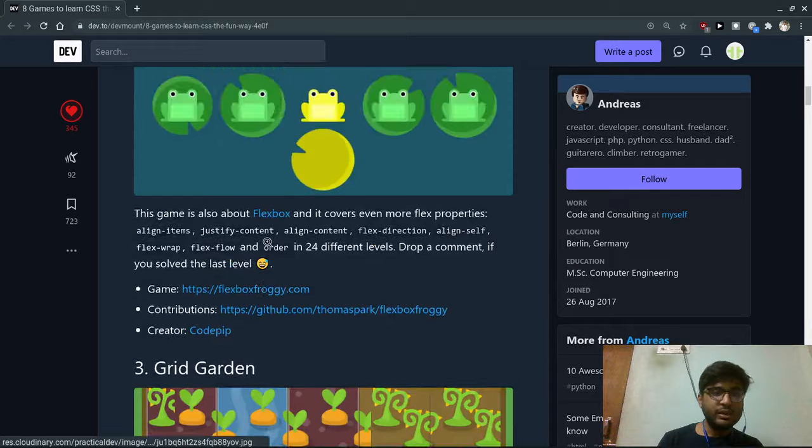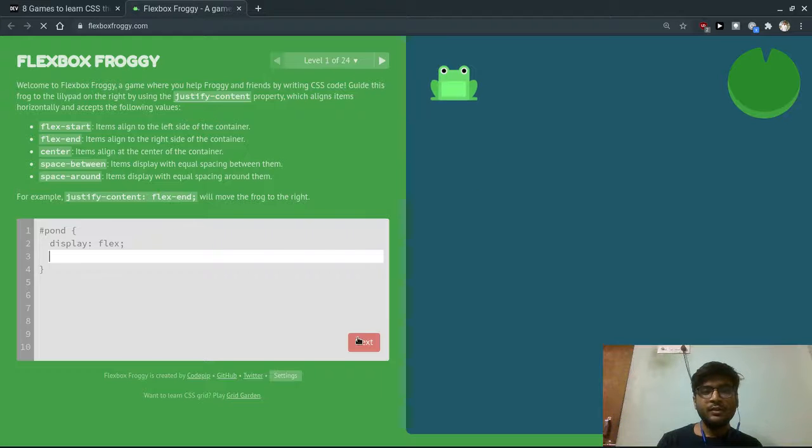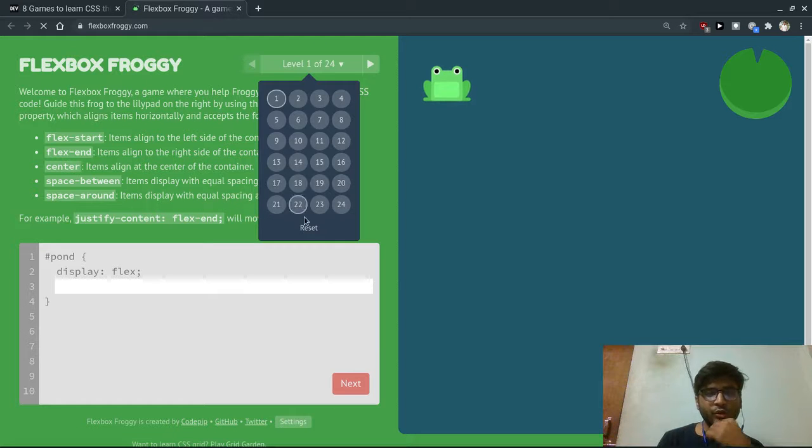Today I will be playing some of the levels of Flexbox Froggy and let's see how it goes. So there are 24 levels. Let's see how many we can complete in 10 to 20 minutes.